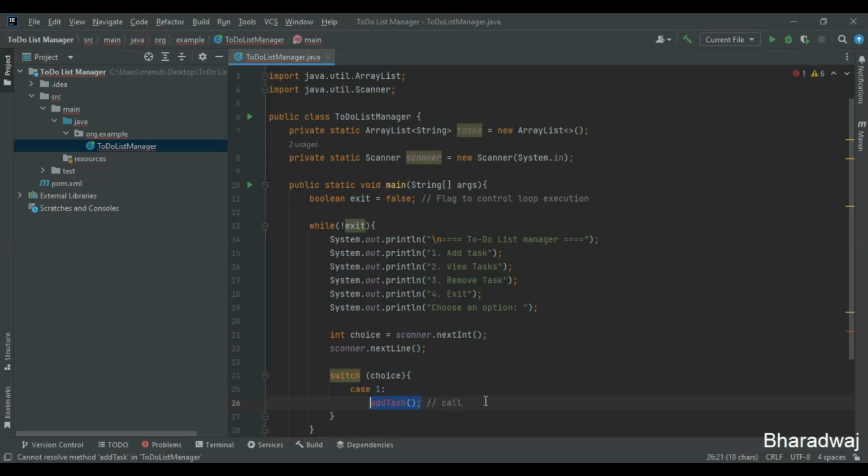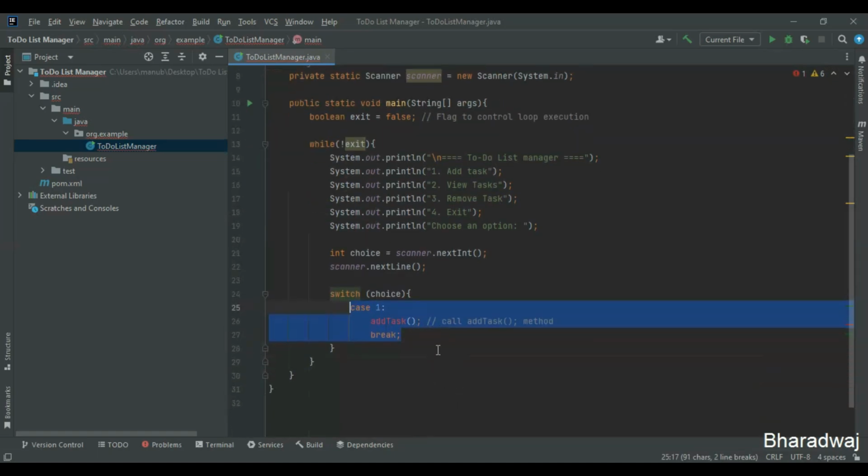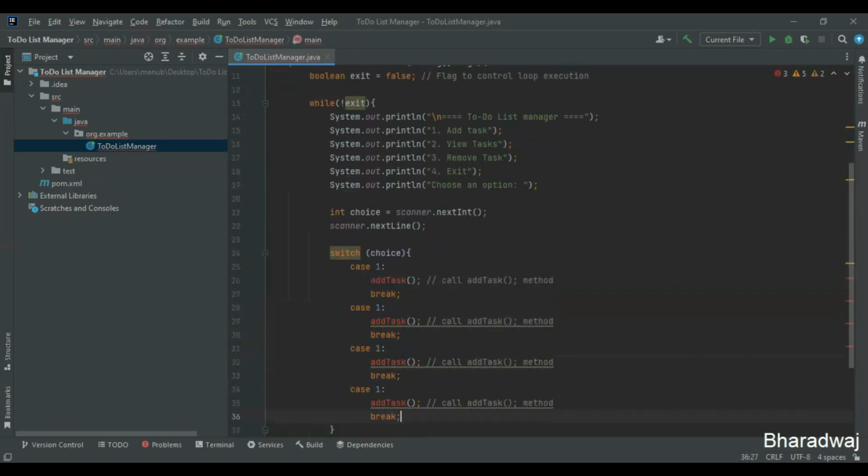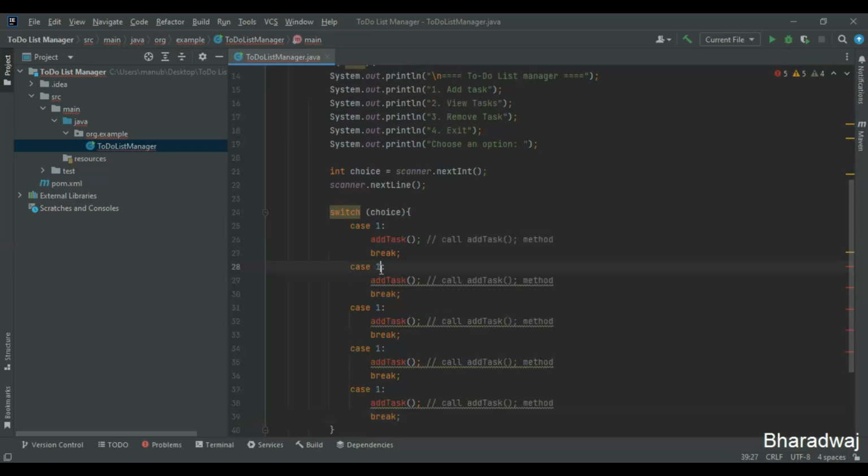This is nothing but, just follow along with me. Task method. After that, I'll just give break, right? I'll just copy the same thing. Let me copy this one 4 more times. I'll just make this one to 2, this one to 3, this one to 4. Finally, this one will be, I'll just set this one to default, right?